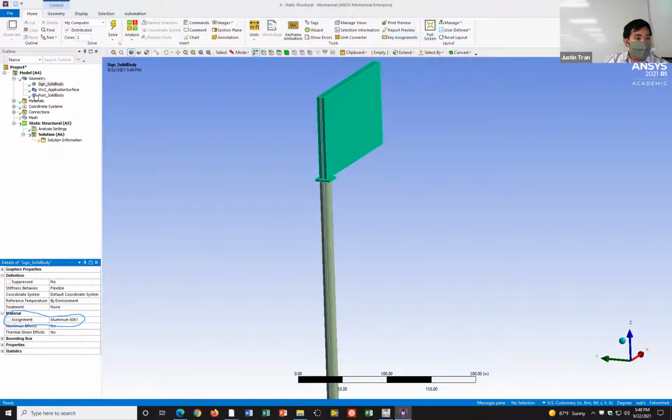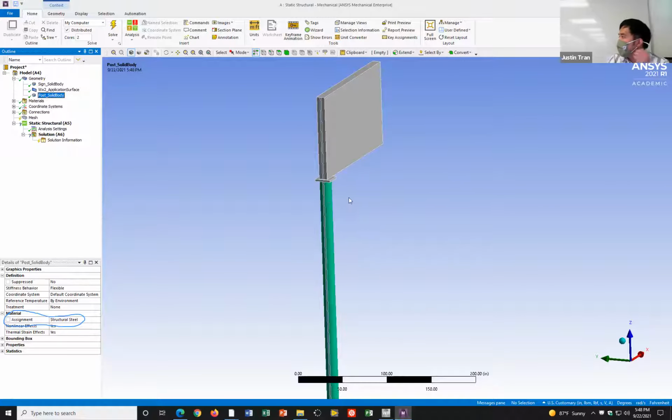All right, and so we're going to make this sign itself out of aluminum, but the post, because in this case the post is going to be handling most of the weight, or it's going to be supporting most of the weight of this sign, we're going to keep it as structural steel, because steel is a much stronger material than aluminum. Right, and so this is one of the nice things of working with an assembly, because you can assign different properties to the different parts of the model.